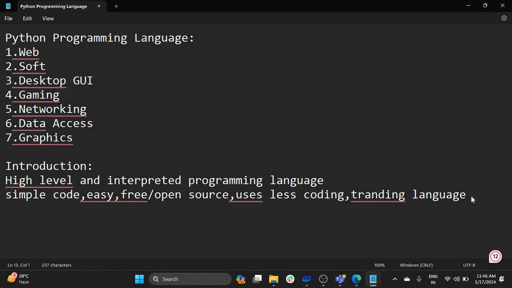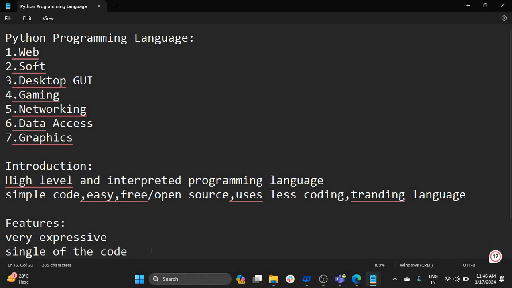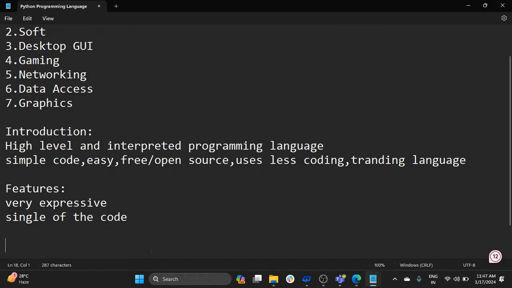Let's see what features Python has. Python is very expressive when compared to other programming languages. Expressive means that what takes multiple lines of code in other programming languages can be performed with a single line of code in Python. So we can write programs in Python with fewer lines of code.